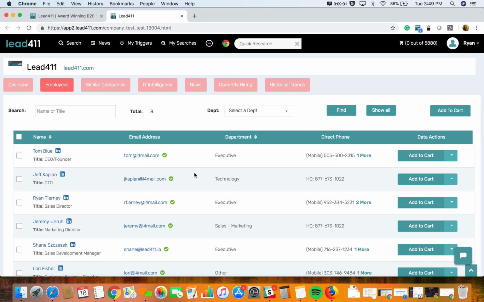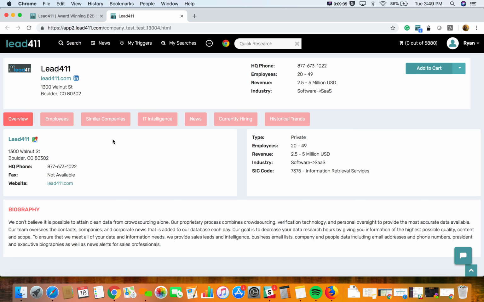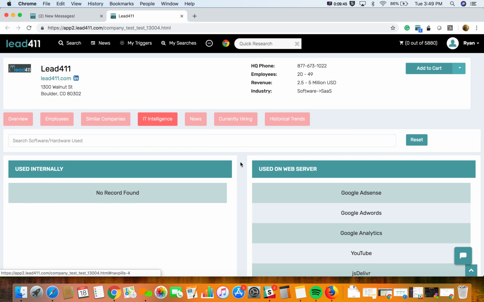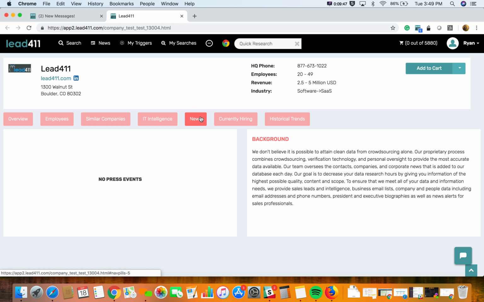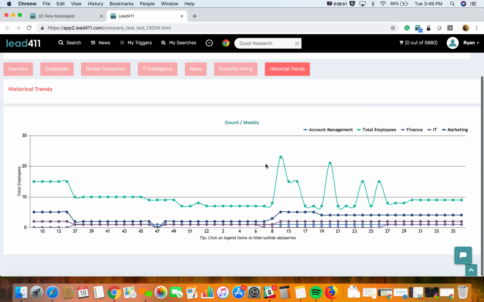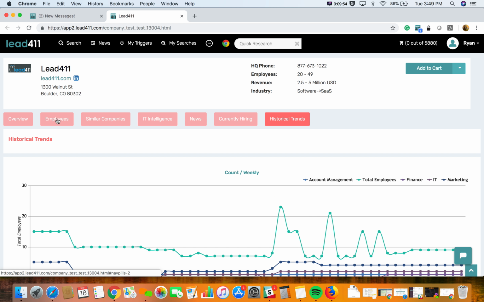So this will open up Lead411's company profile where I can see all the employees. I can look at the overview we have of the company, which is a little biography, a little bit more about their industry, revenue, employee sizes. We'll have similar companies in here. This is that IT intelligence, any sort of news, and then currently hiring, and then historical trends are all options you can select.